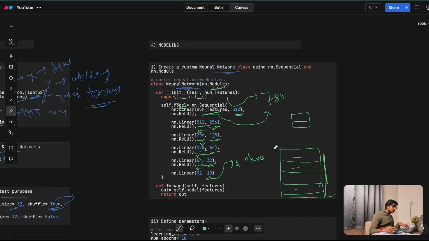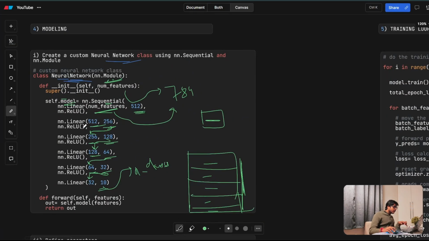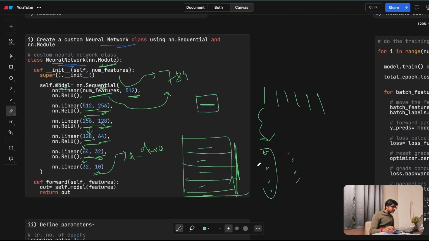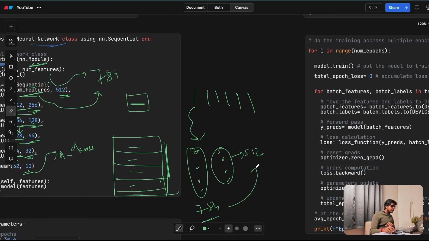Alright. So how it looks is that we have a total of 1, 2, 3, 4, 5, 6. So we have 6 layers. These are the 6 layers. So this layer is taking 784 features and outputting 512 features only. So you can say that these are all 784 features, and it is outputting 512 features. So you can see that we are downgrading.